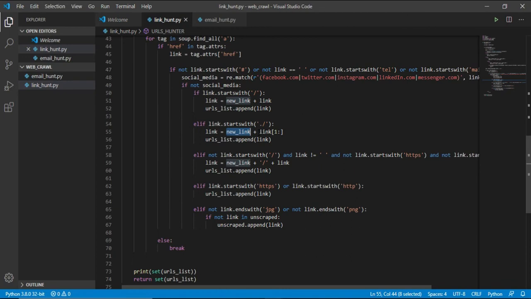Then we remove the dots here by slicing it off. So we did link, and take off the first character here, which should be this dot. Then we added the rest to this new link. So it should be slash, then any other thing here. Then we append it to the list.